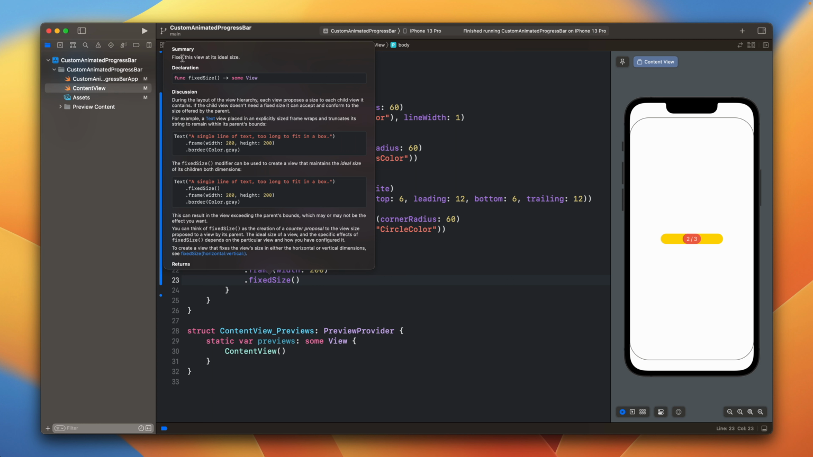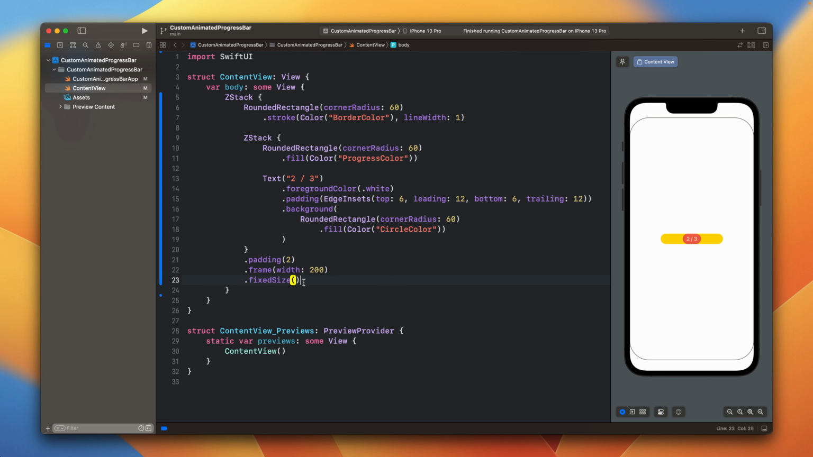The fixed size fixes this view at its ideal size. I know that this is a little enigmatic and does not tell much, but fixed size is trying to fit your view to the ideal size, and it will work differently in different scenarios. So you have to be aware that putting the fixed size will not always fix your issue. So in this case, when we put the frame with the width and apply this modifier, the fixed size, it actually changes it and we have the actual width of this.